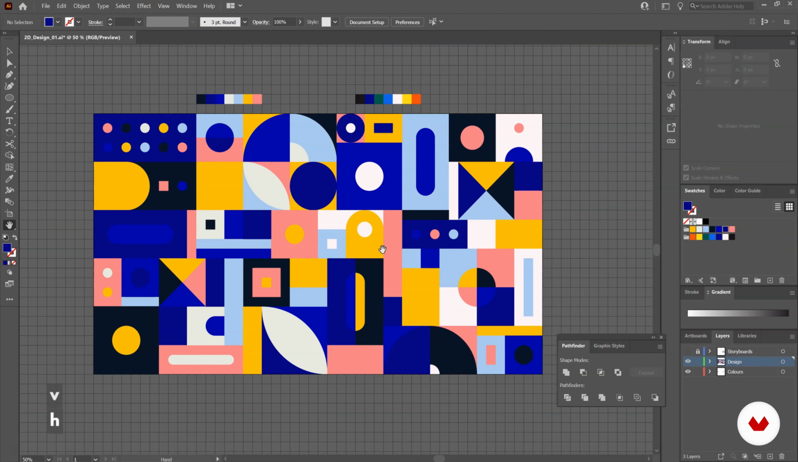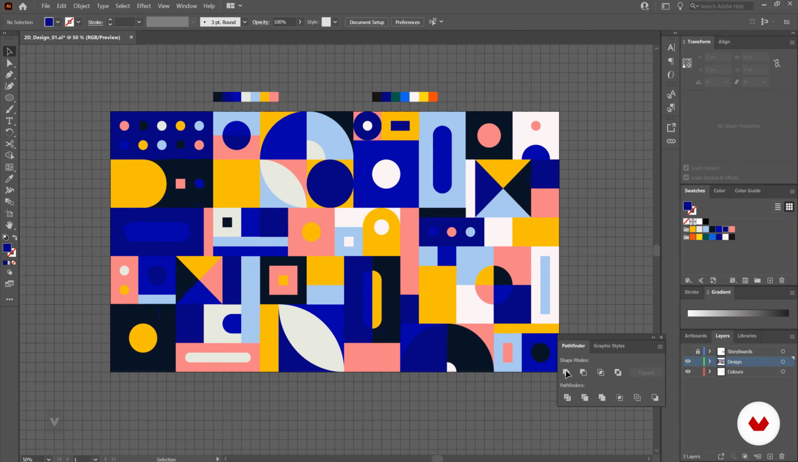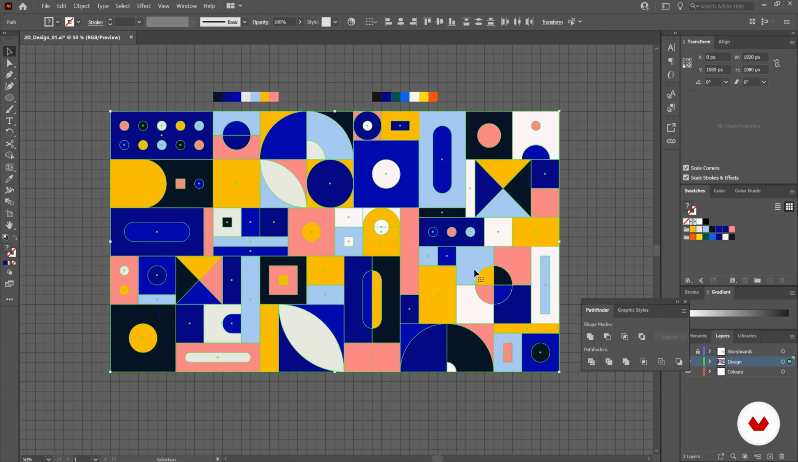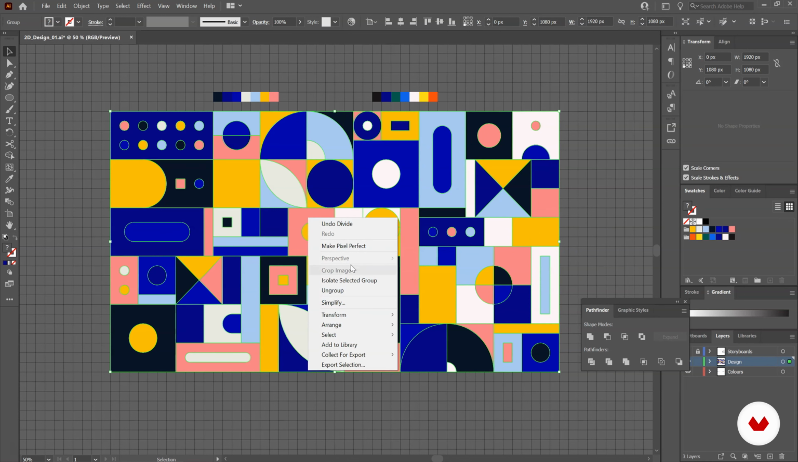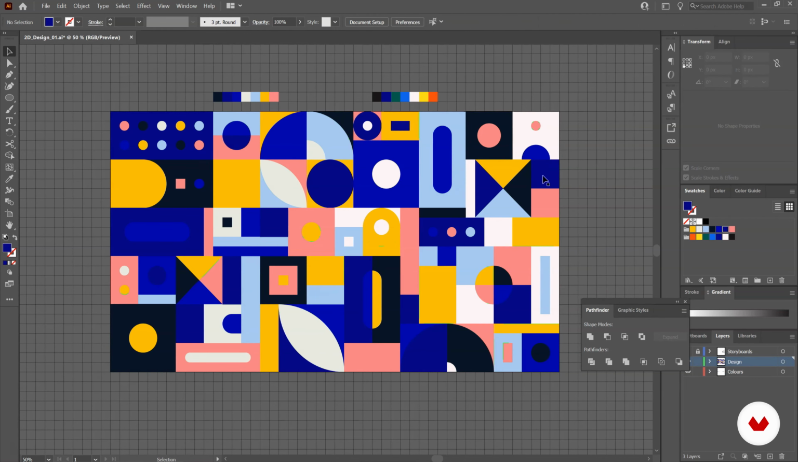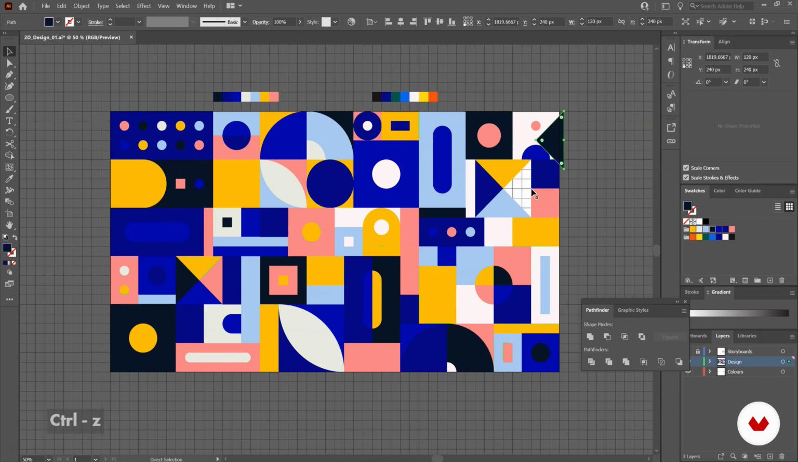Selecting the design, just checking it over just quickly. And I'm going to press Divide and then Ungroup. And now you'll see that we've got individual pieces. There's nothing overlaying each other.